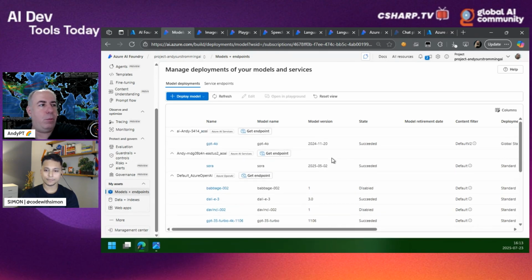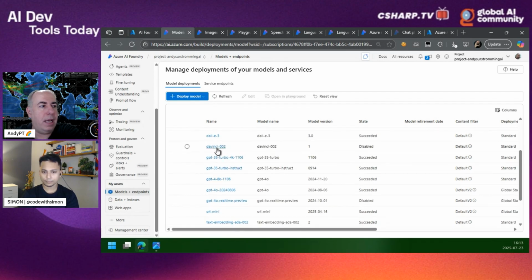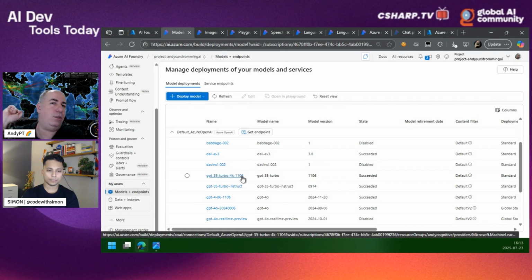So I have a few models deployed. I have Sora here. I have GPT-4 Omni. I have a few others. Some of these say disabled because they've expired. They've been deprecated since. I also have 3.5, which should have been deprecated 1 week ago, something like that. But they extended this until the beginning of September. So we can try it if you want. Let's do this. It is supposed to be deprecated in theory.